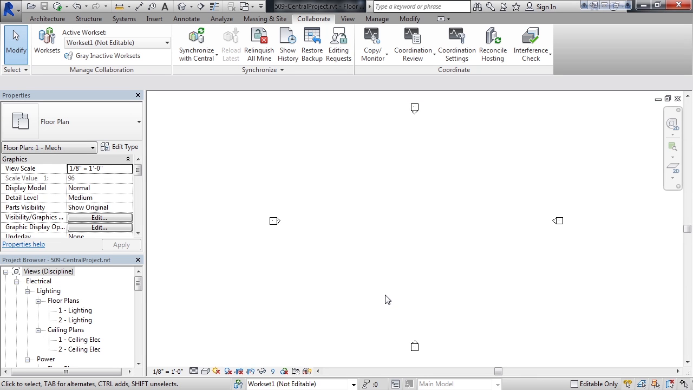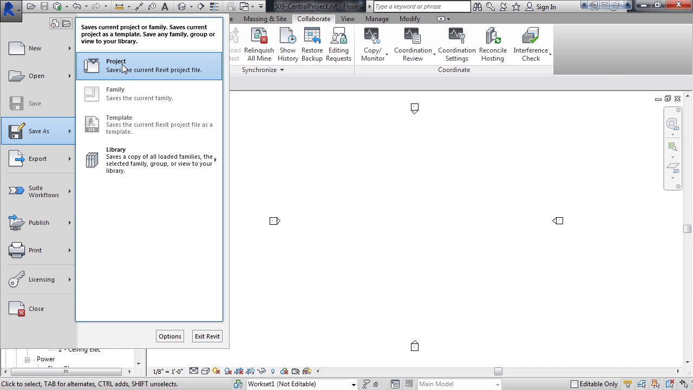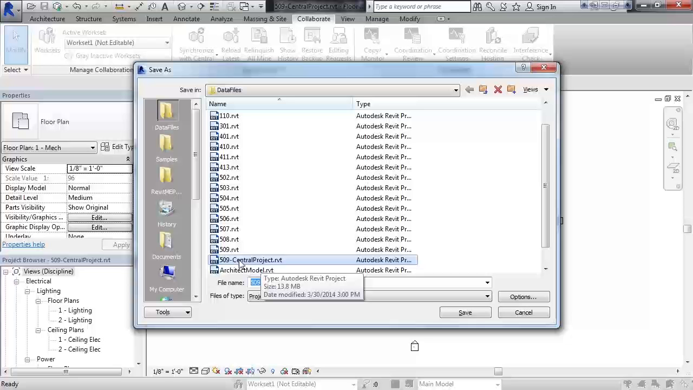And then just to verify all of our settings, one last time, I'll just go to the large R, Save As, Save Project, and I can verify now that I can see the project is saved, 509-Central Project, or whatever you chose within your name. Go ahead and click Cancel.